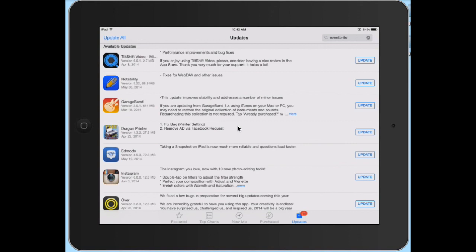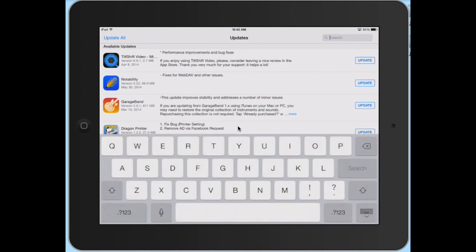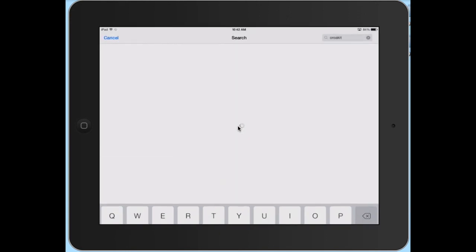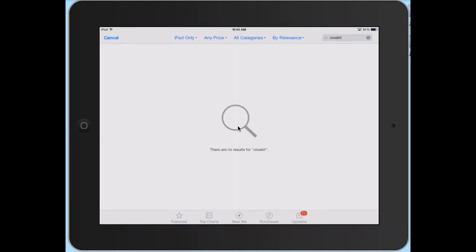Now, one more thing that I think is really important is how to search for apps. So if there's a certain app that you want to purchase on the iPad store, like let's say you heard about an app called Croquet, I'm going to type in Croquet, and it's going to search for that app.